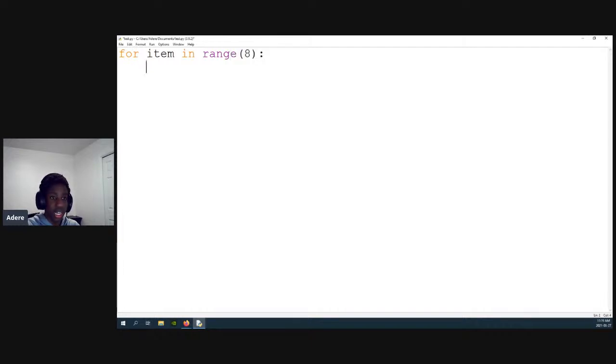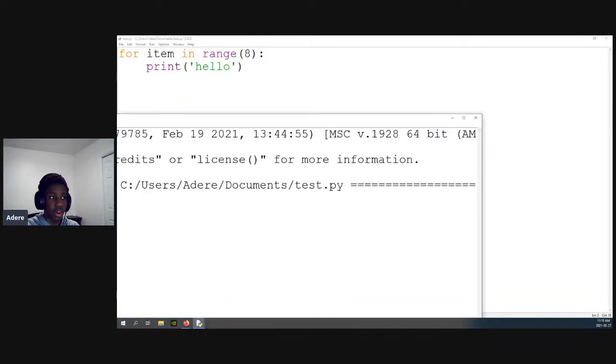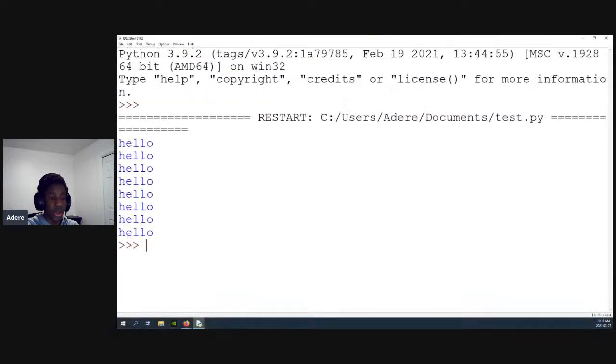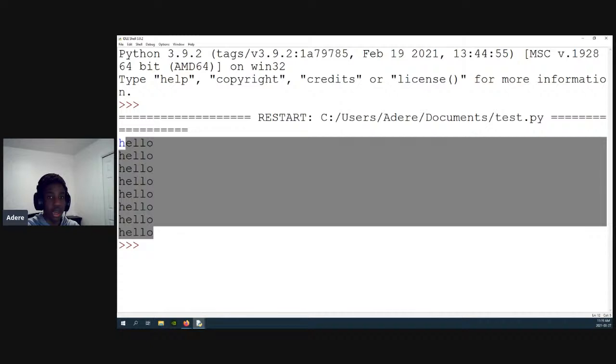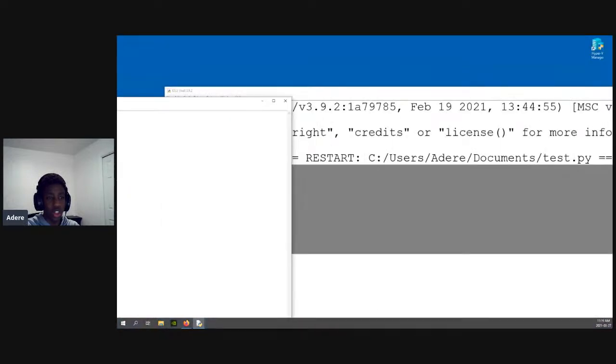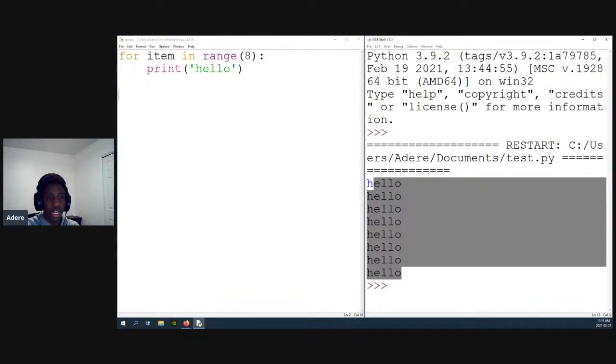I'm going to say for item in range 8, print hello. Save that. Let's run it. It's going to run on this display. We see how many times it ran: 1, 2, 3, 4, 5, 6, 7, 8. It ran 8 times. So once again, the range function is just one of those ways you can easily get it to do something a certain number of times. We literally just put a number here and it runs it that many times.